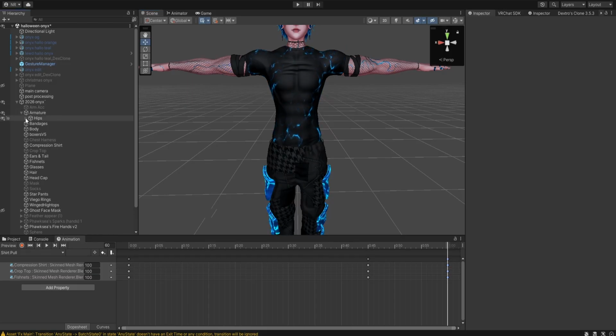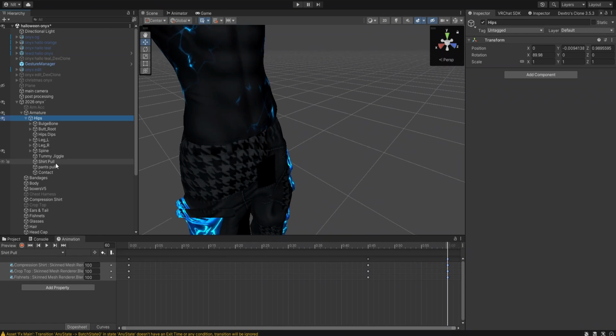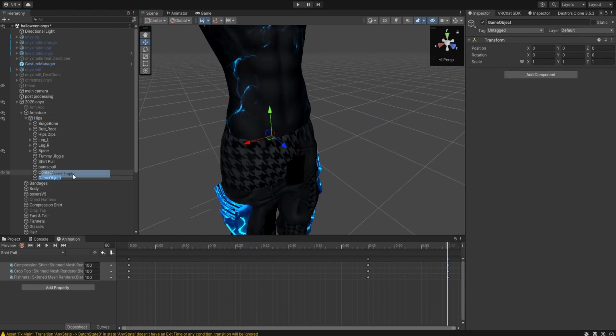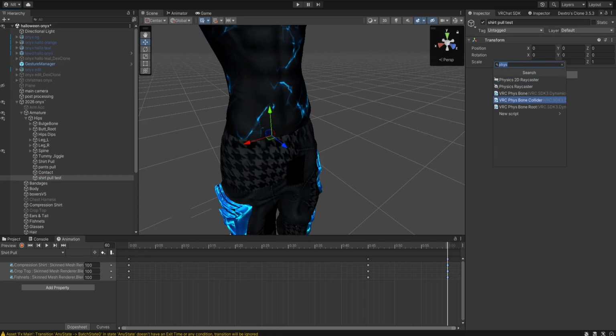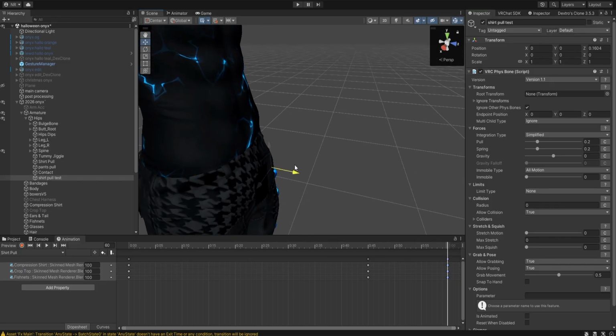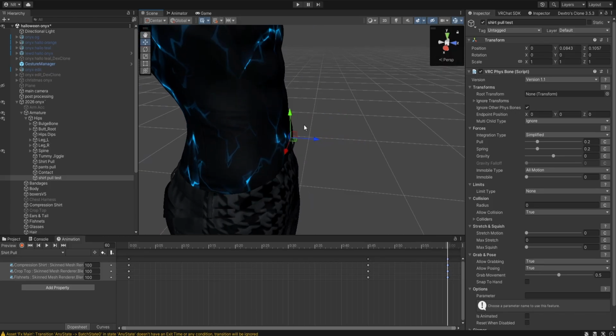Then you want to have, in whatever spot you have, so for a shirt, for example, I put it on the hips. You're going to create empty, right-click, create empty. Call it whatever you want, shirt pull test. I'm going to delete this later. And then you want to add a phys bone. Click here so you can see the phys bone if you need. And you want to put it usually around the area.